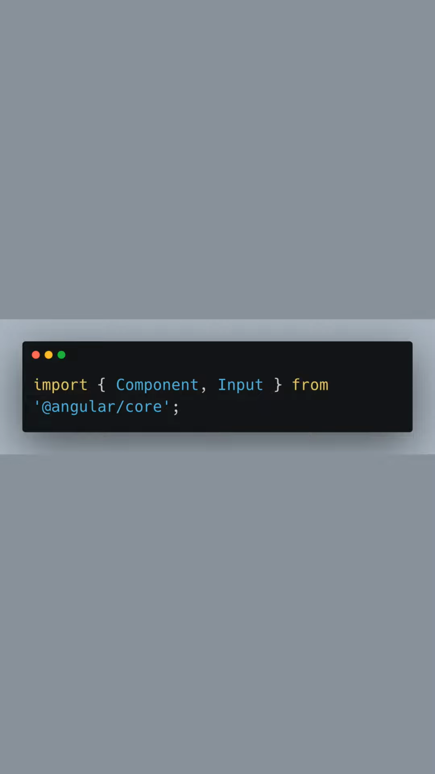Firstly, we import the component and input decorators from Angular's core library. The component decorator allows us to define a class as an Angular component. The input decorator allows the component to receive data from its parent component.